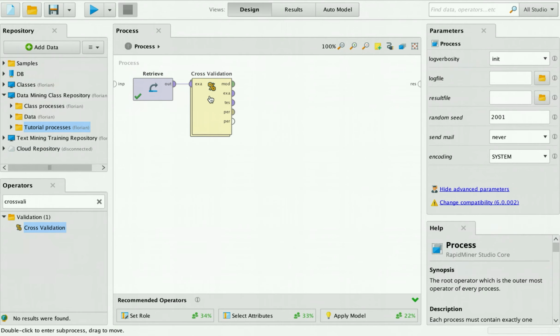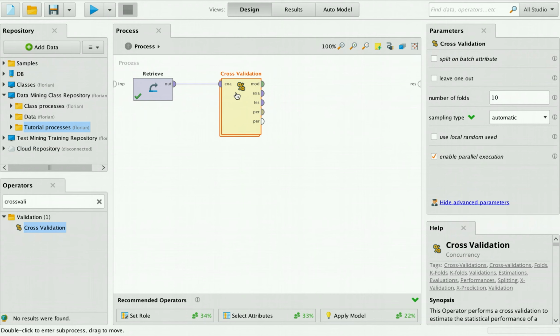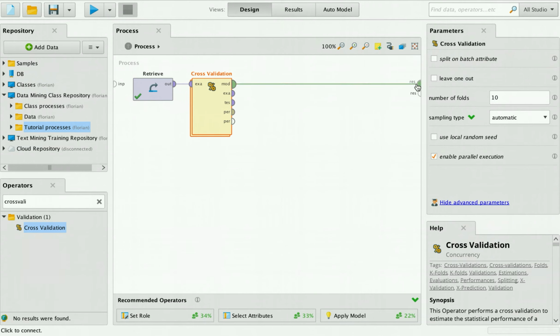So we've specified our cross-validation operator. What we can ask for is our model, and we'll ask for our performance, of course. And as we were just saying, we can ask for the predictions at the end for the test set. We wouldn't really ask for the example set, we would ask for the predictions for the test set. So we can connect that.